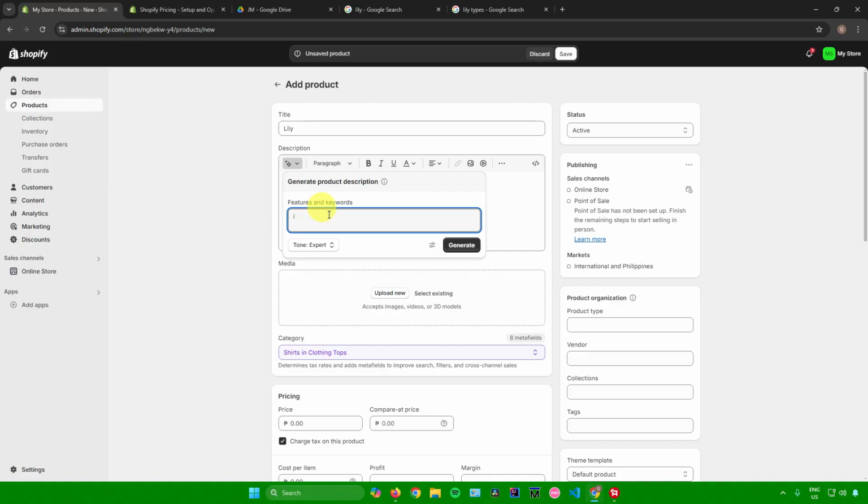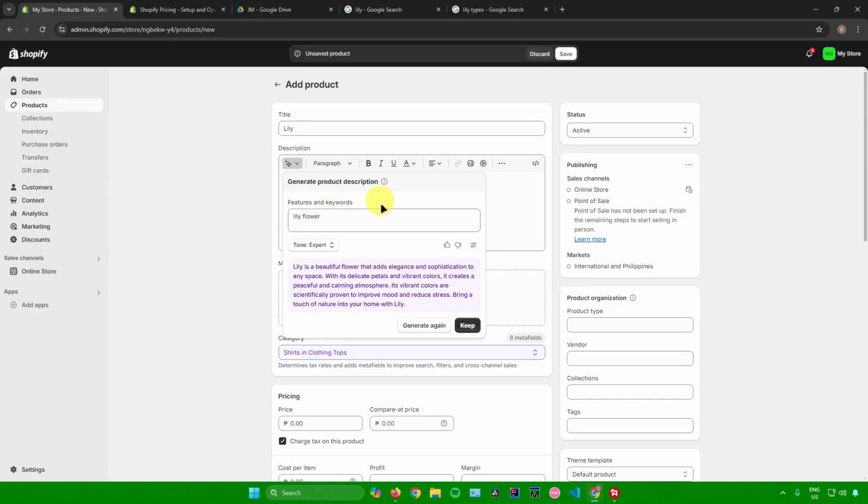So just input your keywords over here. So for example, I'll just put lily flower as the keyword. Click on generate, and then there you go. So you can either keep this or generate a new one. So for me, I'll just keep this.